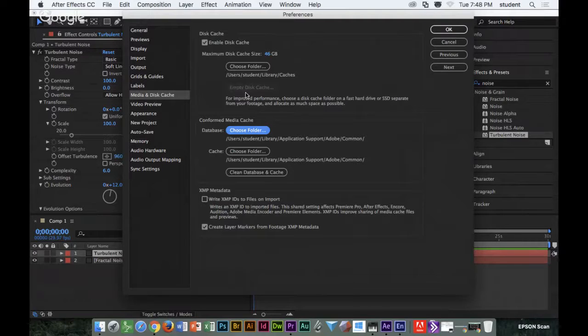And actually they even tell you, for improved performance, choose a disk cache folder on a fast hard drive or solid state disk separate from footage, and allocate as much space as you can possibly give it, because it'll make After Effects faster from the point of view of doing rendering. It's going to improve rendering performance. It's not necessarily going to improve usability, though it could. If you're hitting play and previewing, your previews will go faster because it's rendering to a faster disk.